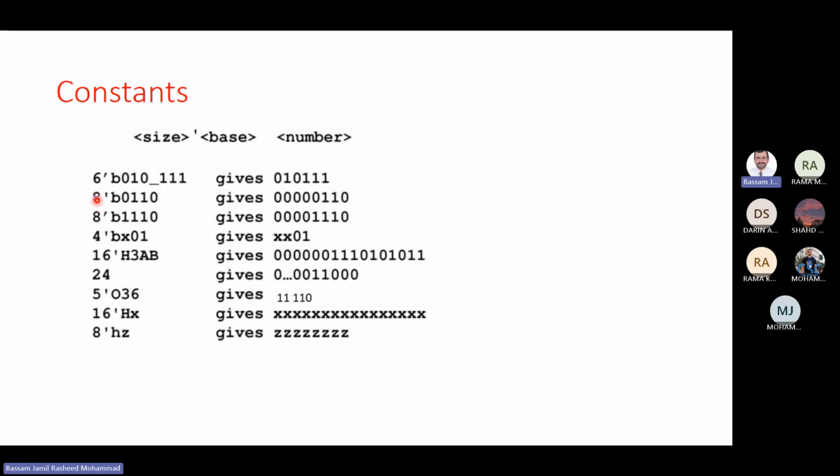Here, it says 8 bits of this value, 01100. Notice that I have just 4 bits here, but I'm defining 8. So what about the rest? I extend with zeros, because I'm saying that this is an 8-bit value. So I fill up the rest with zeros. And here as well, we fill with zeros. This example says that I don't sign extend. No, I fill with zeros.